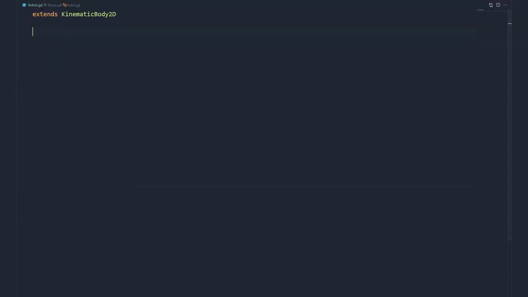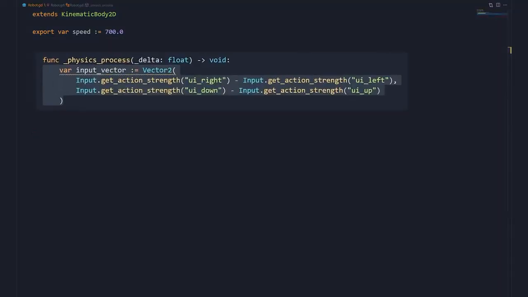After adding a script to the kinematic body, we first export a speed variable so we can alter its value in the inspector. As our character needs to collide with other physics bodies, we write the movement code in the physics process function. Every frame, we get the player's movement input as a vector too. Input getActionStrength returns a value from 0 to 1.